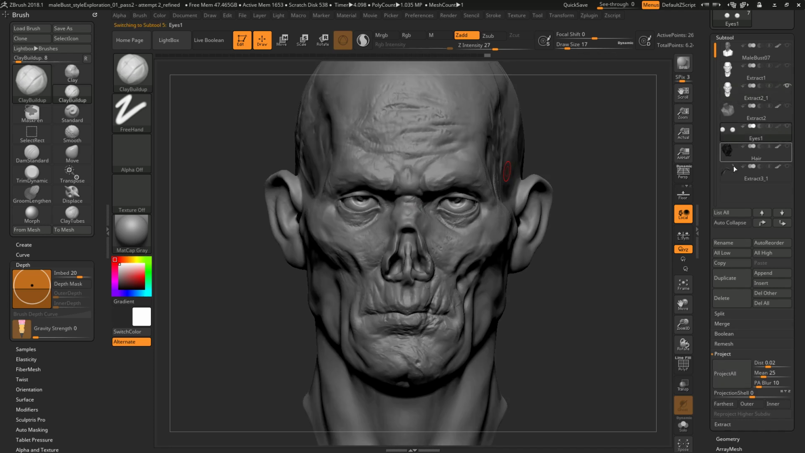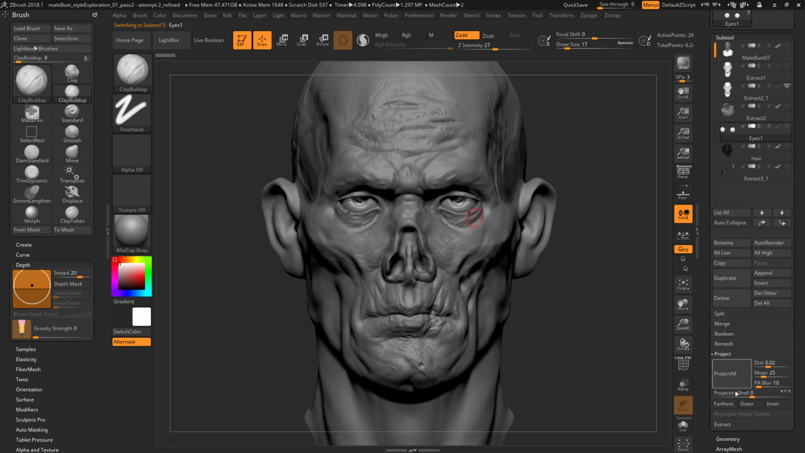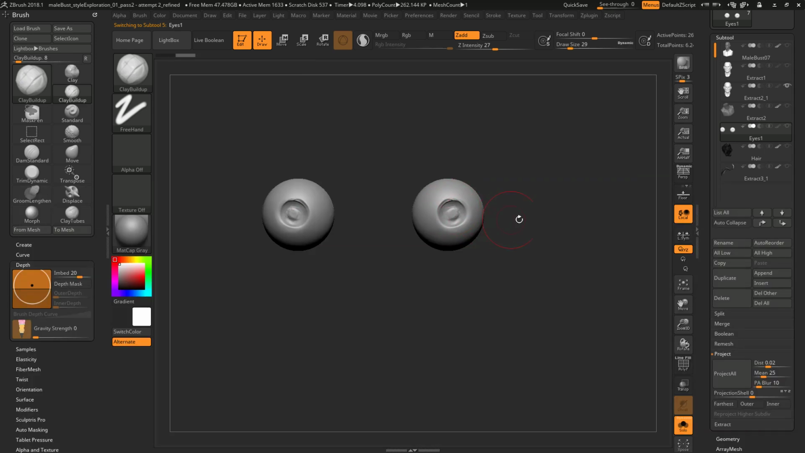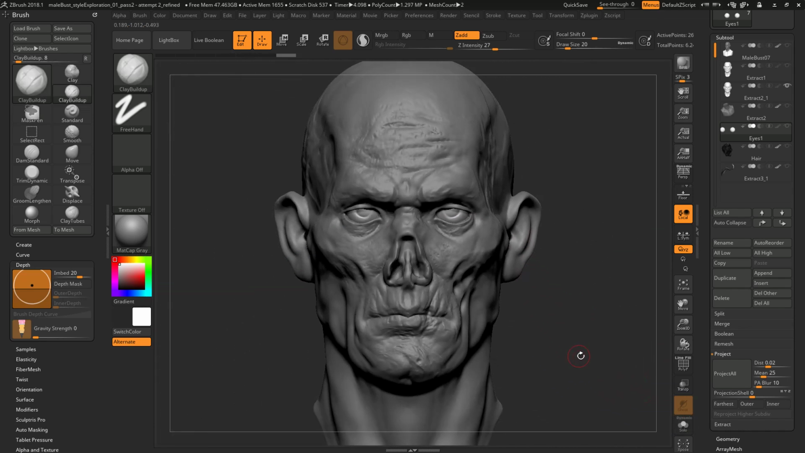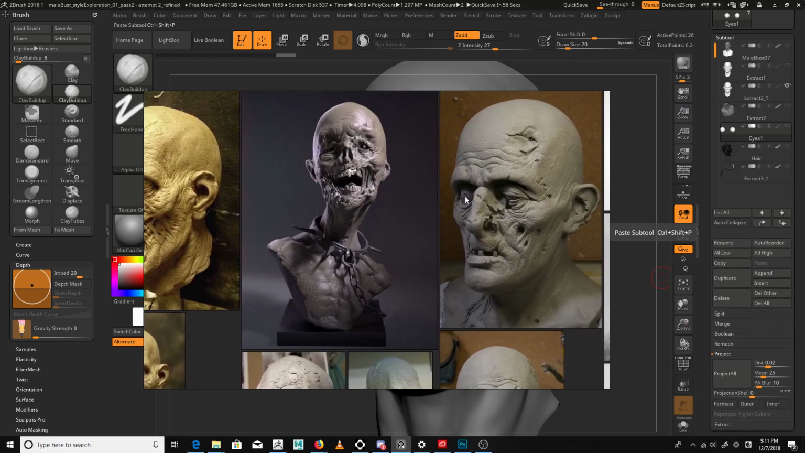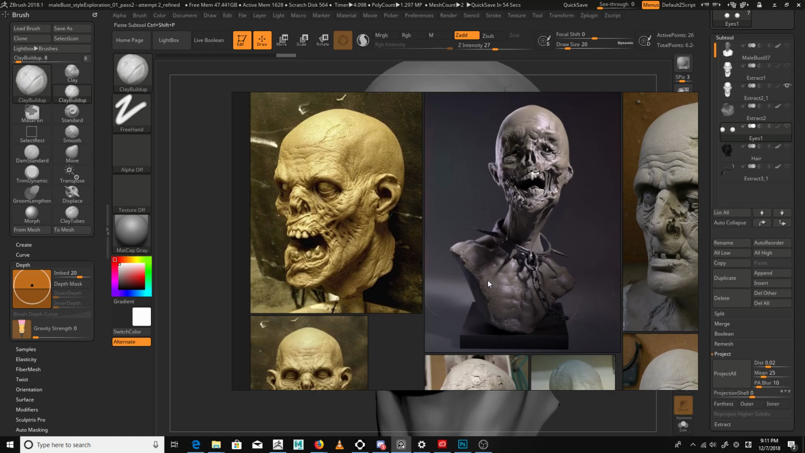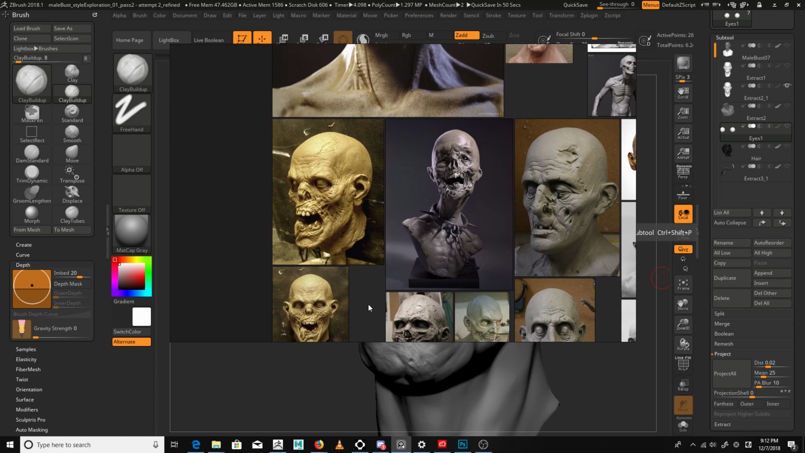Break up the symmetry some more. I think maybe what can help too is if I fill this in. I think it'll help give that milky, dead eye look, kind of like what's happening on this one, and even in here, yeah. I think just that clarity in the eyeball was giving it too much life.